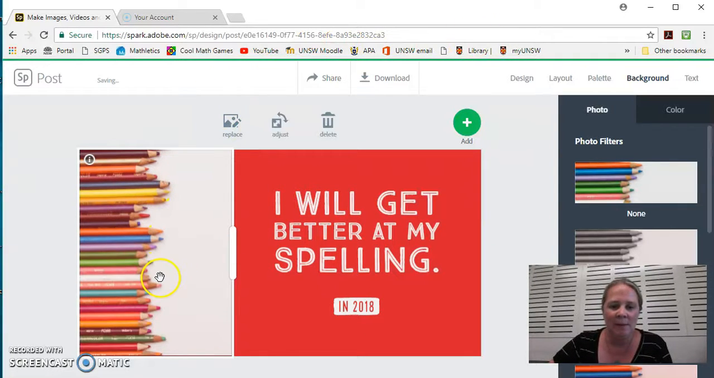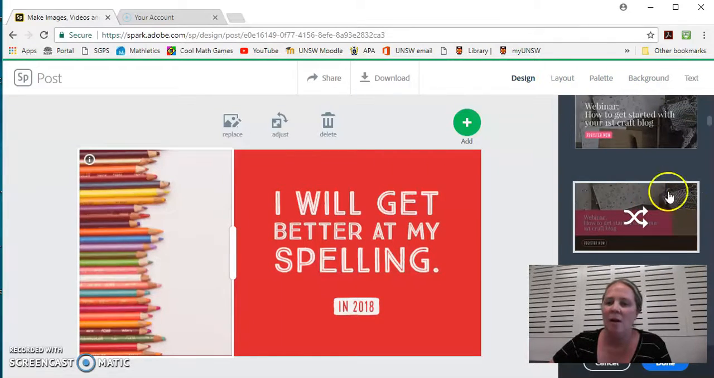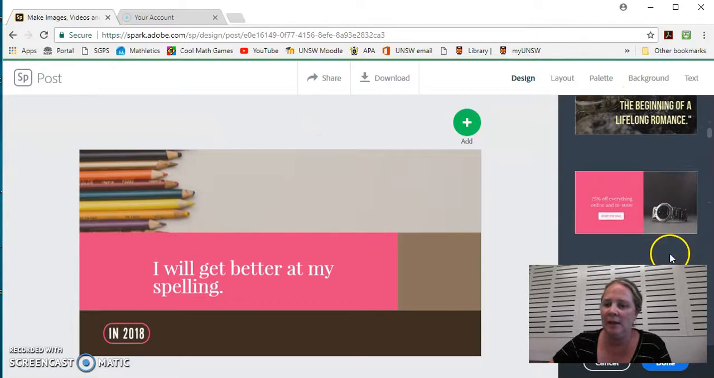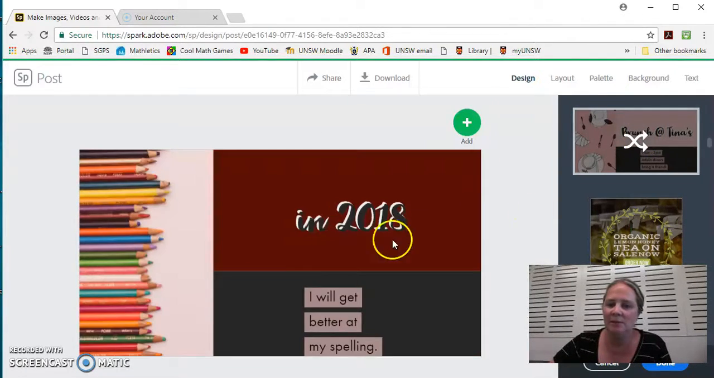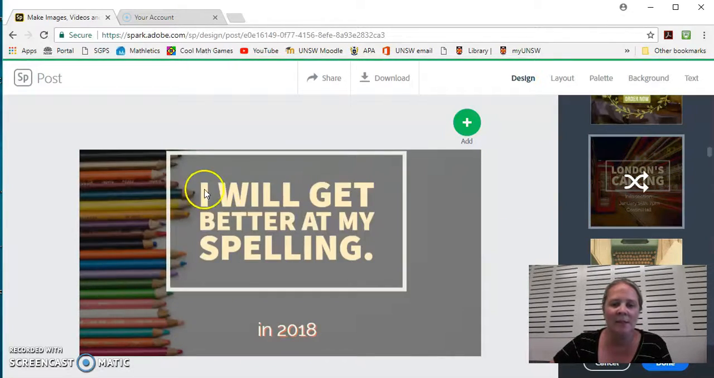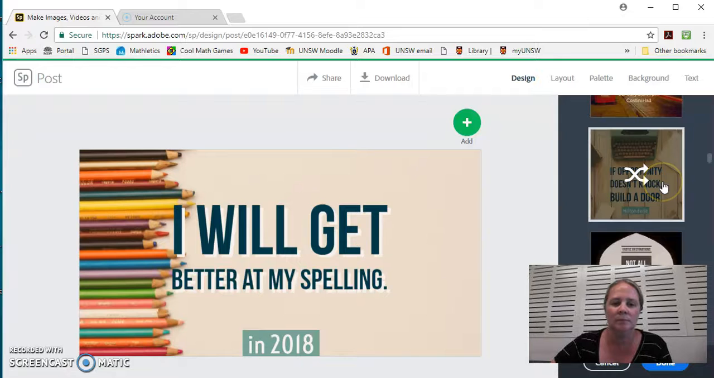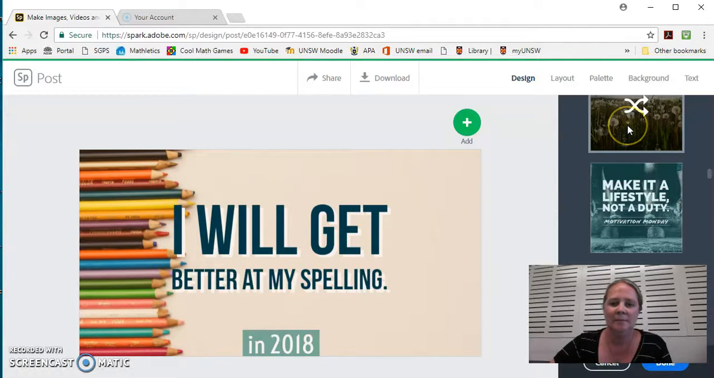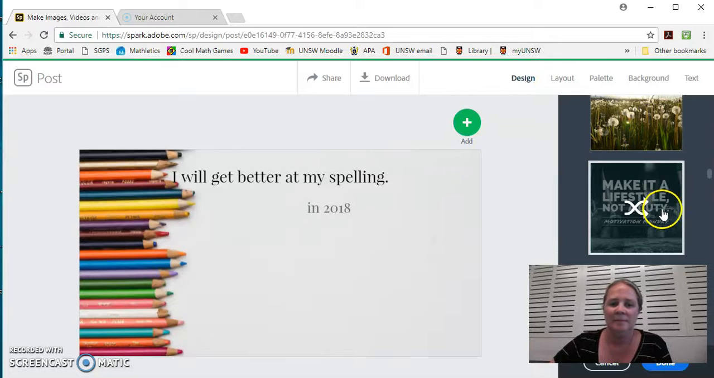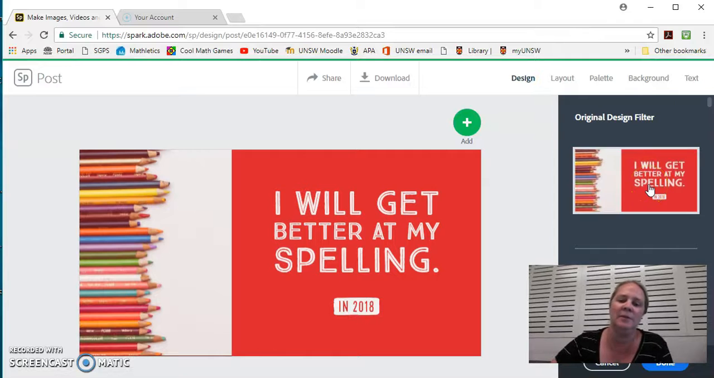Now we've got an image and our text, and we can just change the design if we like. So click on design. This gives you all the options for the different types of text formatting you'd like. It still says I will get better at my spelling, and it still has the same image, but the formatting of the print is different. So you choose one you like. Go through and have a look at all of them. And when you've found one you like, I actually like the first one, you keep it.